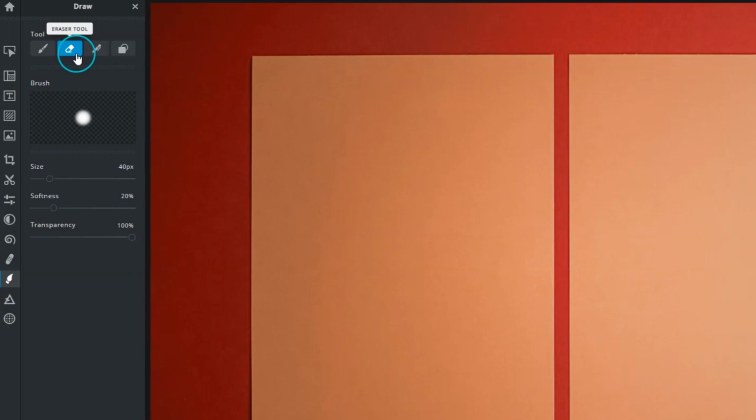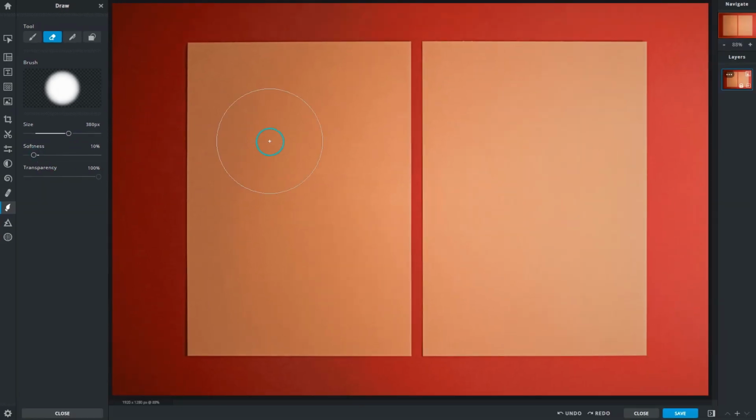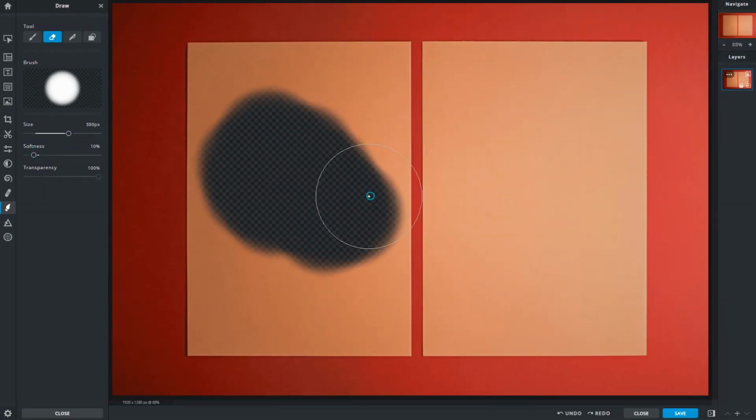The Eraser tool erases pixels from an image. The settings are similar to the Brush tool and can be customized for different results. Erasing removes pixels for good. To avoid losing data, work on a duplicate layer to preserve the original image.